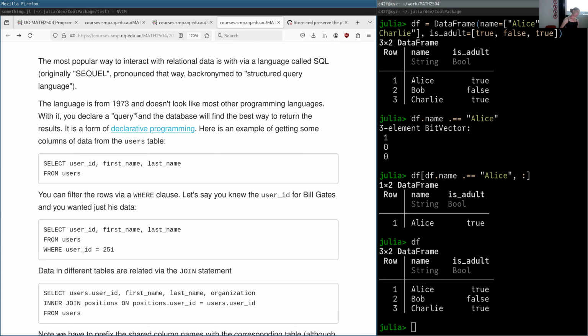Okay, so yeah, we're going to need the DataFrames and CSV packages for this example. CSV.File lets us just really easily read CSV files. One of the issues with CSV files is that they come in lots of different subtly incompatible formats.